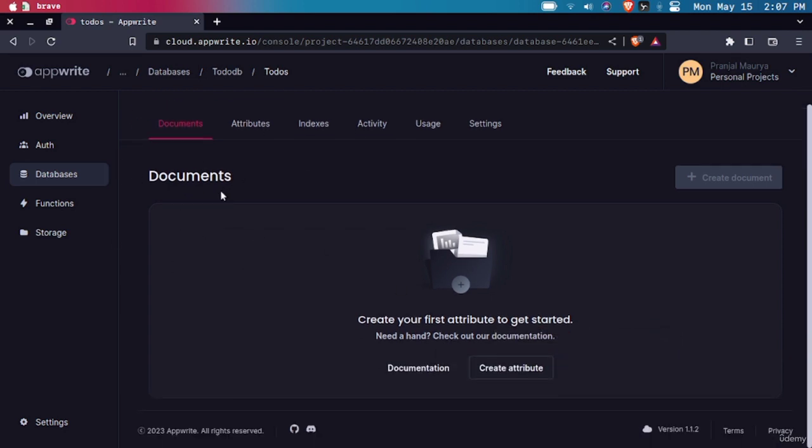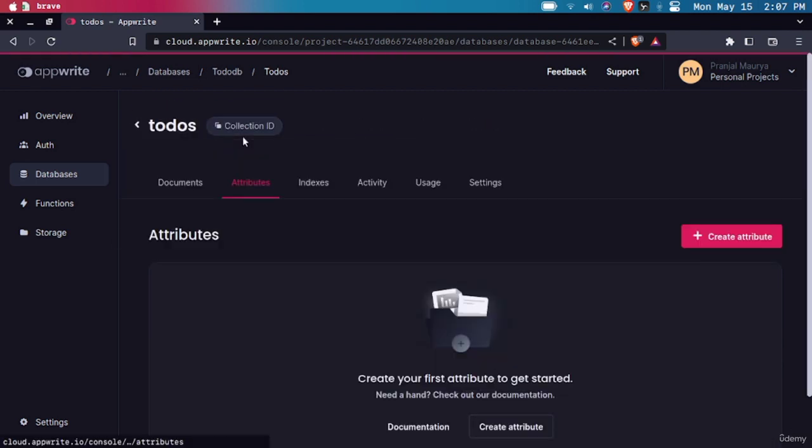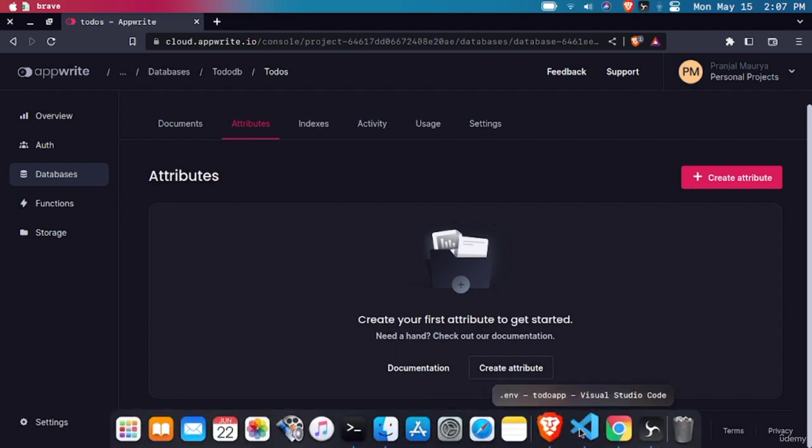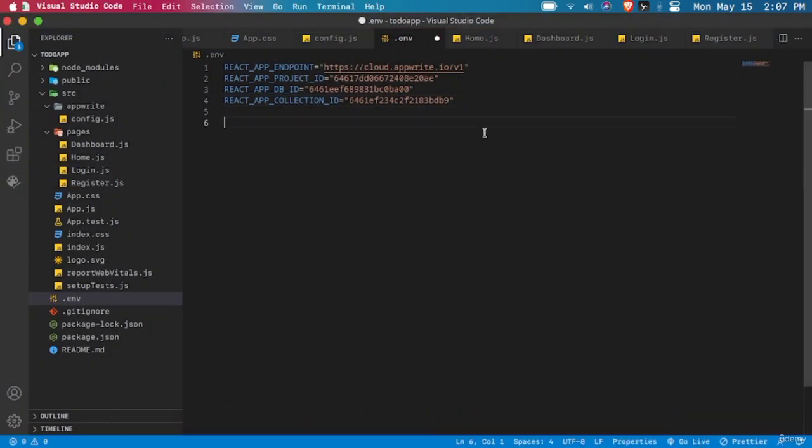So now we need to add attributes. What are attributes? It is like a key value pair. Let us consider an example. We want each user to be able to add a to do. So what attributes do we need? We want the email of the user and the to do. Email will be of type email and the to do will be of type string. So these two are the attributes.